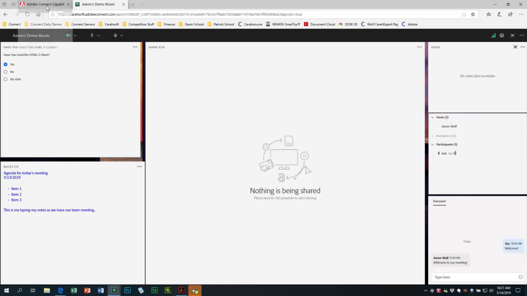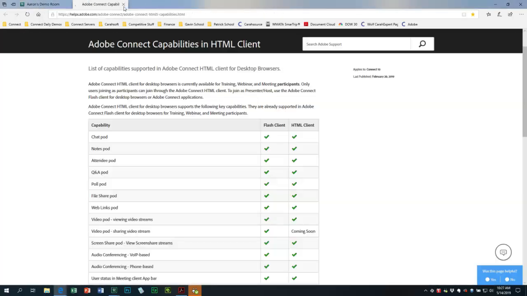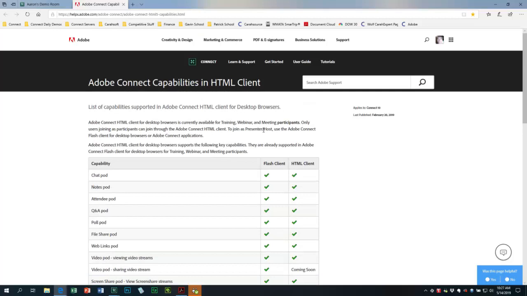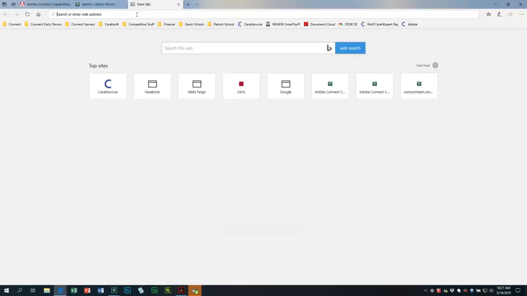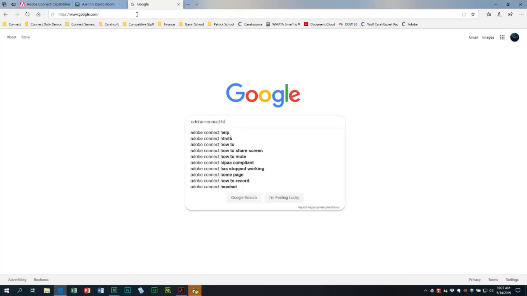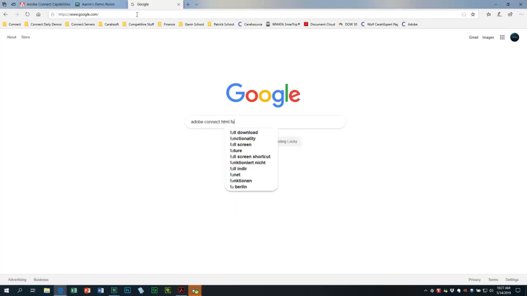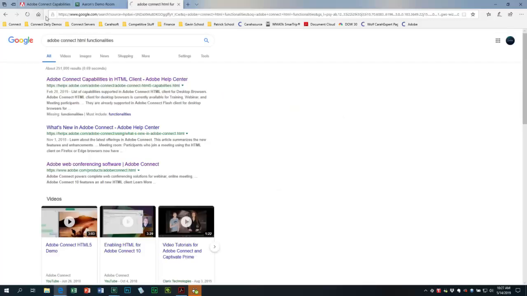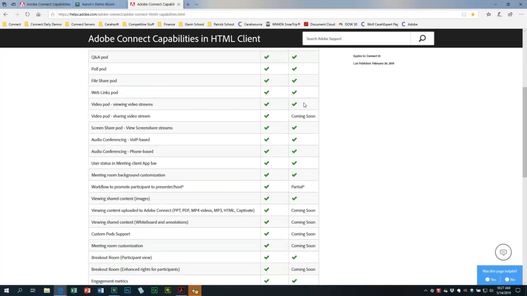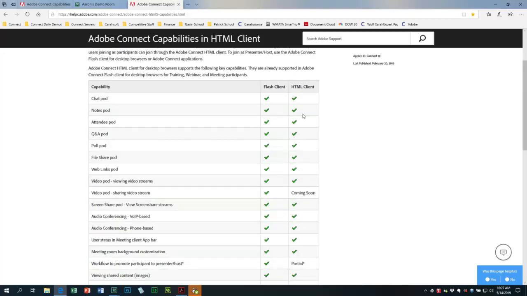Now, if you want to have a full list of exactly the functionalities that are currently enabled and currently on the roadmap to be enabled, this is a great link that you can find. In fact, if you Google Adobe Connect HTML5 functionalities, this first link right here will have the list of exactly what is enabled in the HTML5 client, such as the chat pod is fully enabled.